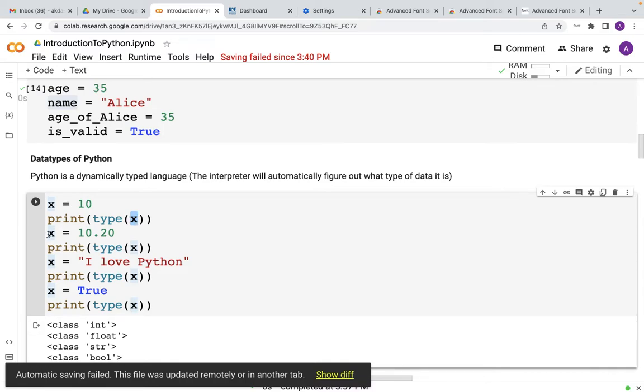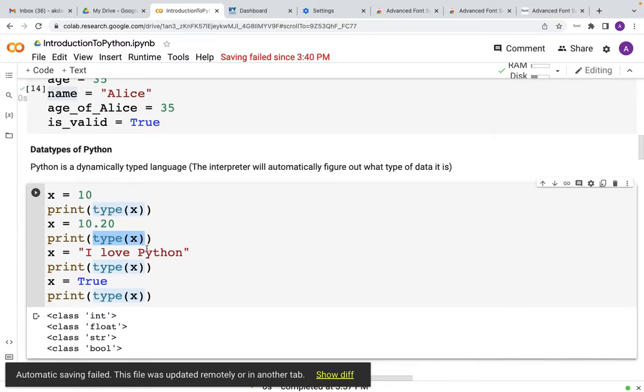After that, I have stored a floating point number, that is 10.20, a numeric number with a decimal point. And then again I am printing the type of the variable x. After that, in x I am storing a string, I love Python, and then I am again printing the type of x. And finally, I am storing a Boolean value like true in here, and for the last time, I am printing the type of x.